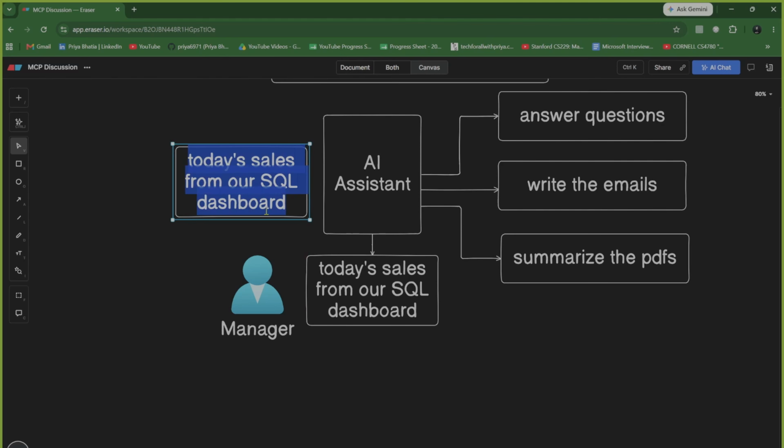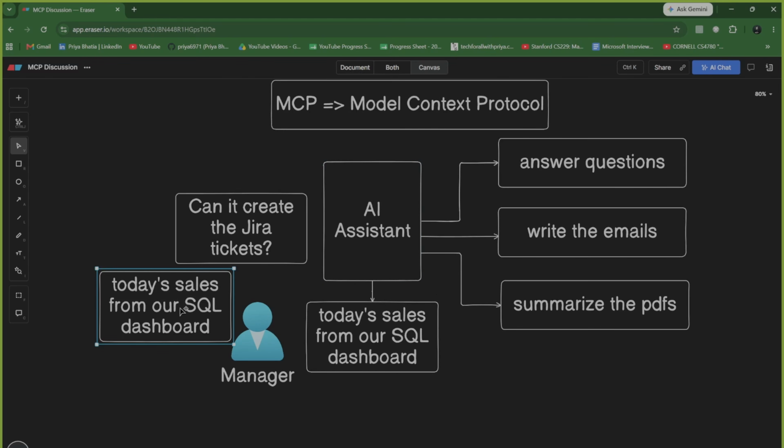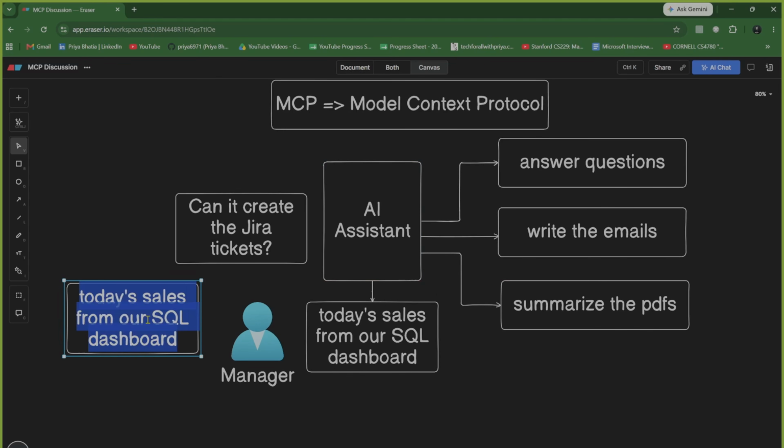So can it help me to create the Jira tickets? Again, you will be very sad because this is something which cannot be done via your AI assistant. Then again, your manager reads the face and says it's okay, maybe it will be able to fetch the files for me. So, can it fetch the files from Google Drive for me?